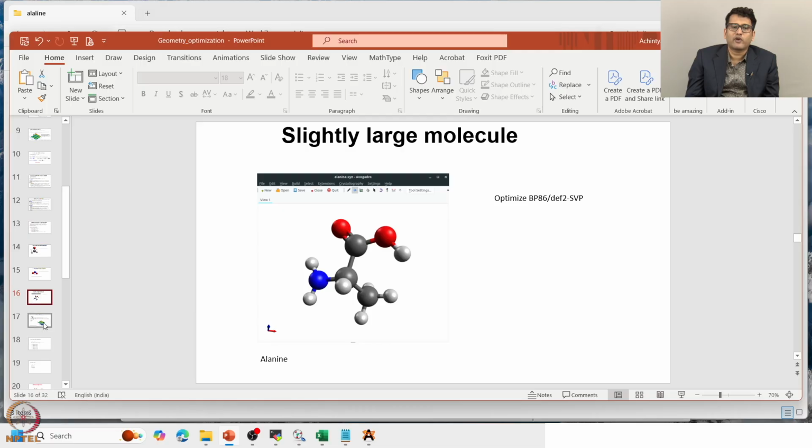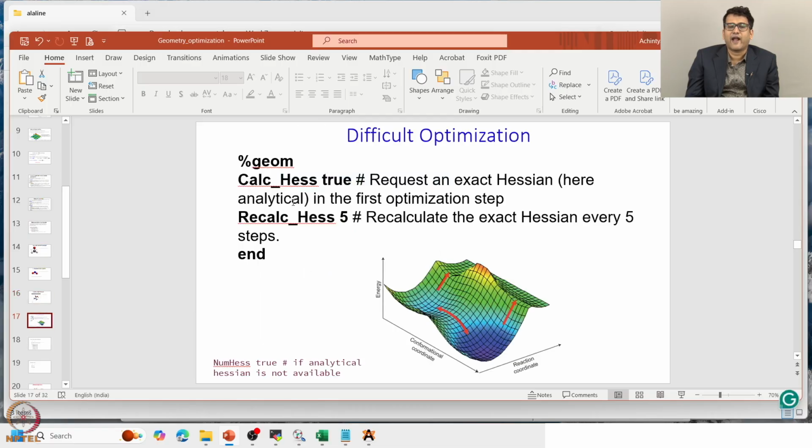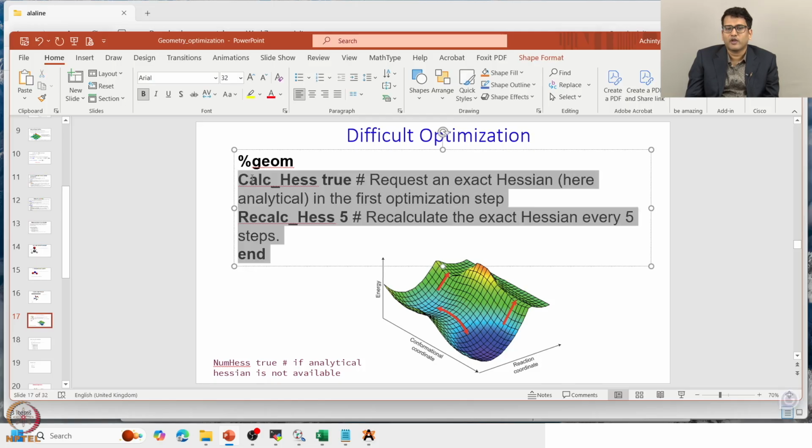And the way you can do this in Orca is by adding this block to your calculation. This is called geom calc_Hess true. That means during the geometry optimization, it will calculate an exact Hessian, and after 5 steps it will recalculate the Hessian. And if an analytic Hessian is available, you can calculate it analytically, otherwise you can use a numerical Hessian by putting this additional keyword in the same block, NumHess equal to true.